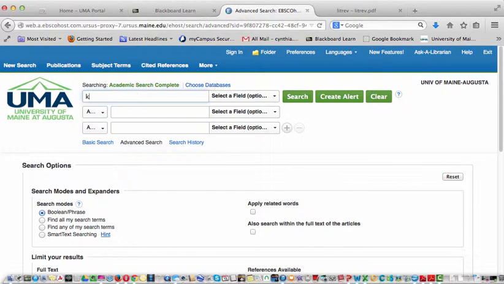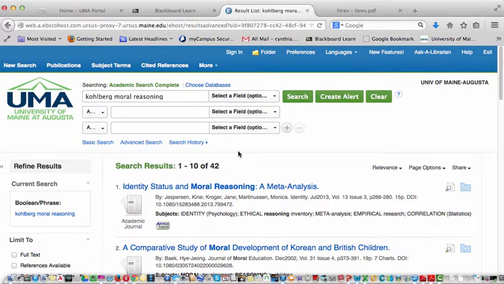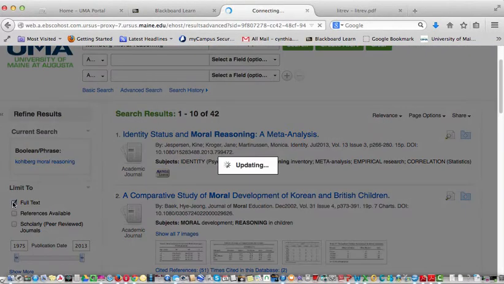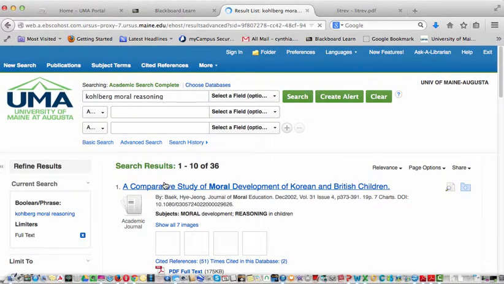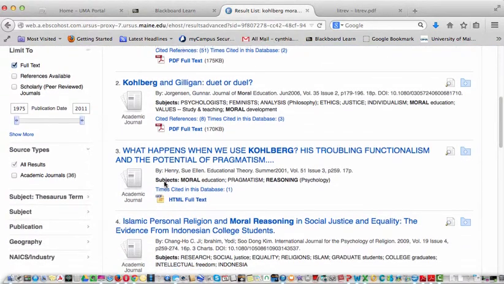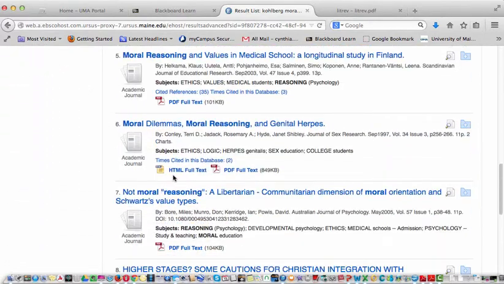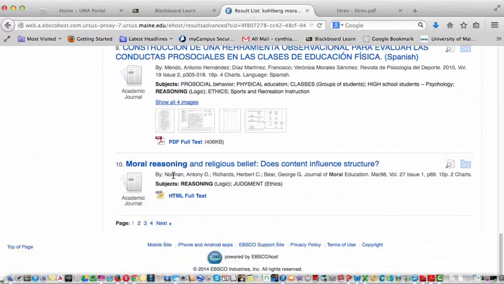So maybe I want to look at Kohlberg and his moral reasoning. Try another topic here and do a search. I've got 42 articles here. I could look through all of them, but I want to limit it to full text. So now I've got 36. And I can limit it even more if I want to, but I prefer to go through here and look at them and get some ideas.